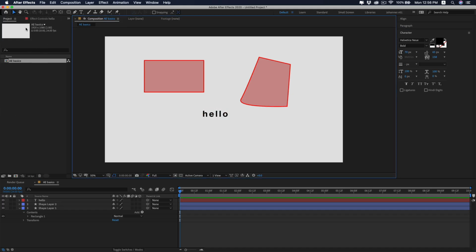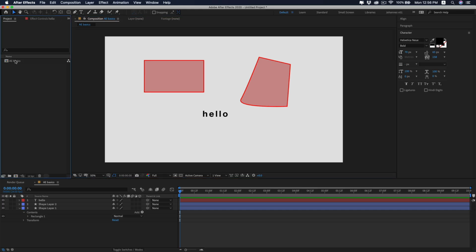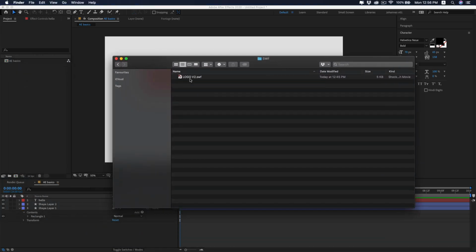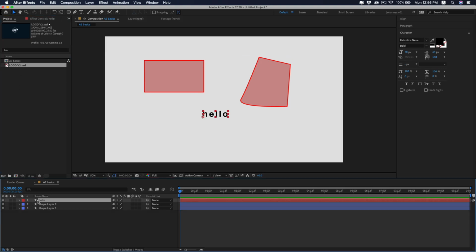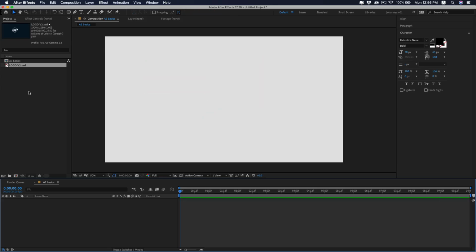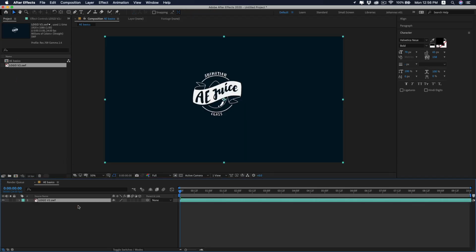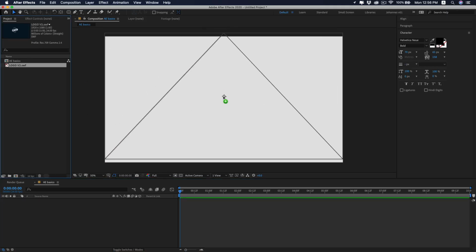Over here we have our project panel. So here we can see our composition. This is the one we have open right now. If we want to import files to the project, we can easily just drag them over into the project panel. Like this. So now we have our asset here. So I'm gonna go ahead and delete what we made, and then I can just drag this asset over. Either I can drop it down here, or I can drop it here.